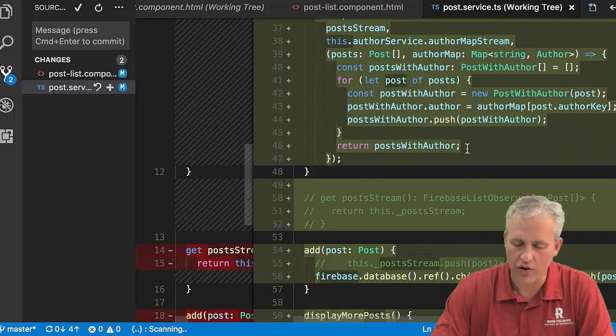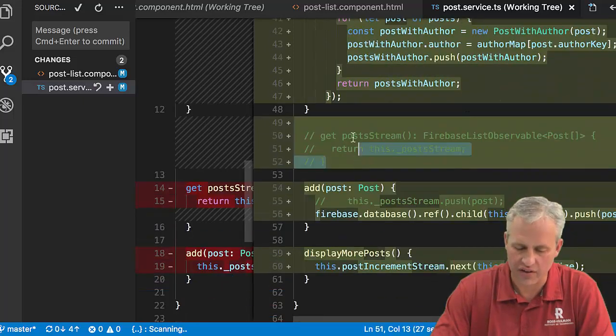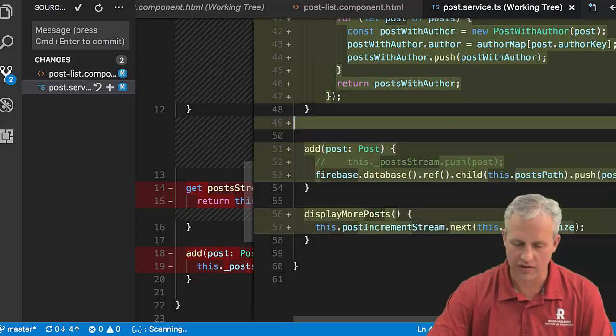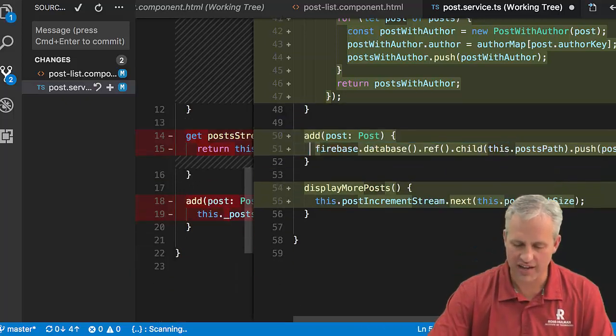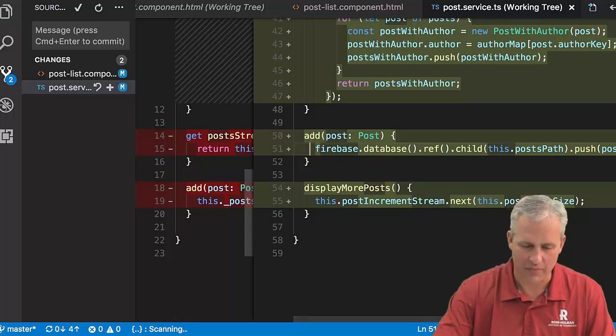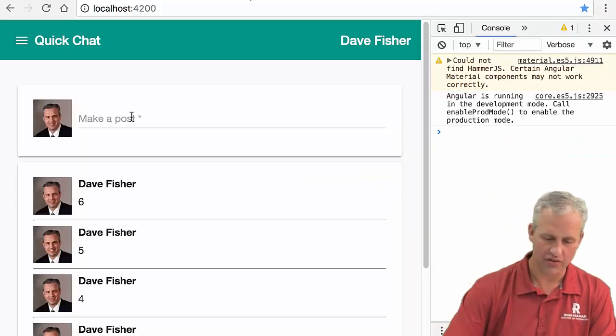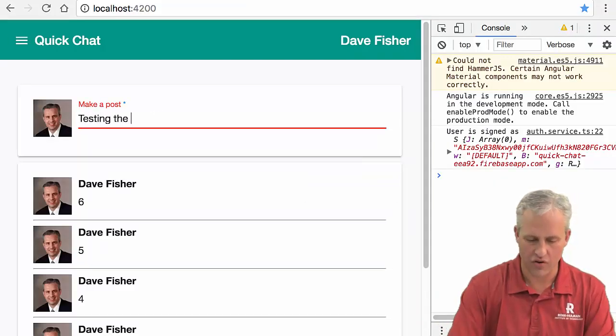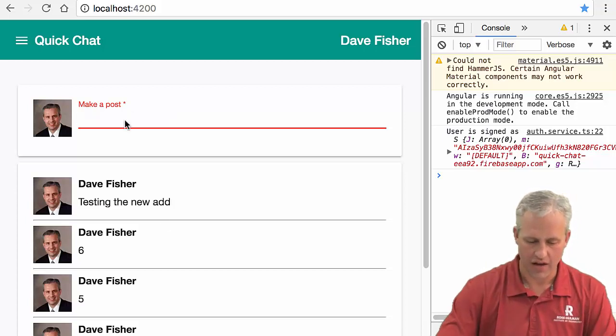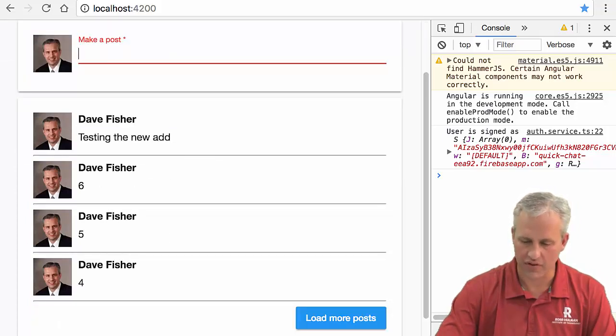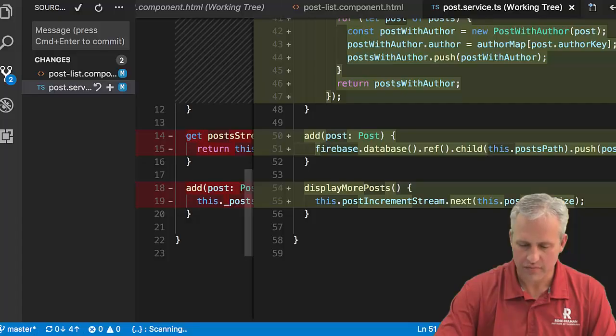And I've got all the code in here that you can see does things. As long as I'm deleting things, I guess I can get rid of that. Oh, and I should test add. I may have completely broken add. So let's just go ahead and say testing the new add. Looks like it works just fine. So that's good. One less thing.